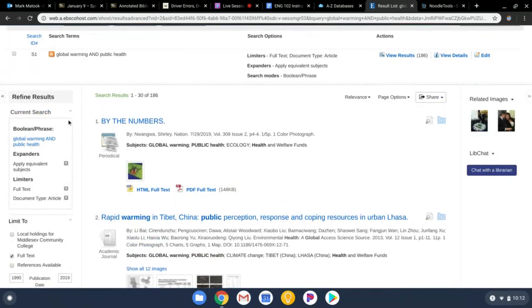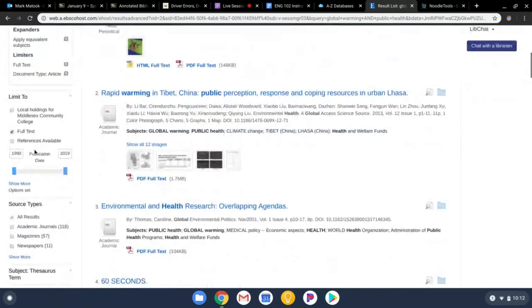Now we want to refine our results. So I'm going to go to the left side here, refine results. Now we already have full text selected, which is good. We may want more relevant information to today, okay? You'll note that this isn't always critical, okay? The reason being is some topics just do not change over time and others do. Other topics are learning new things every day. And with global warming, that's one of those topics.